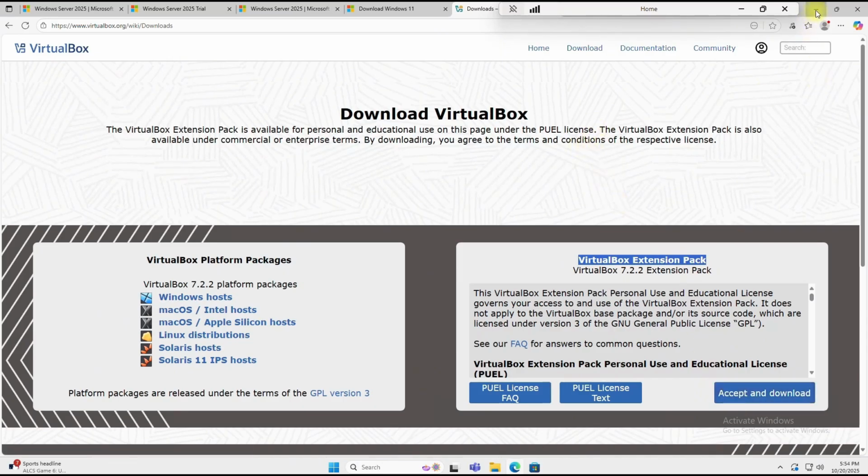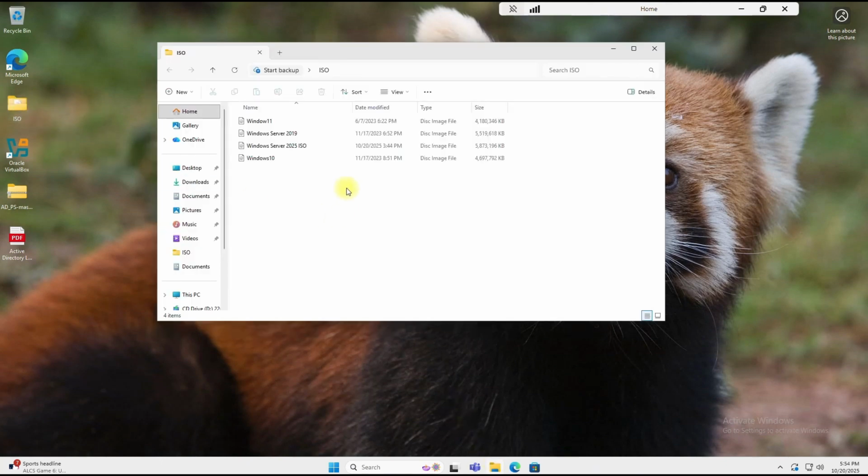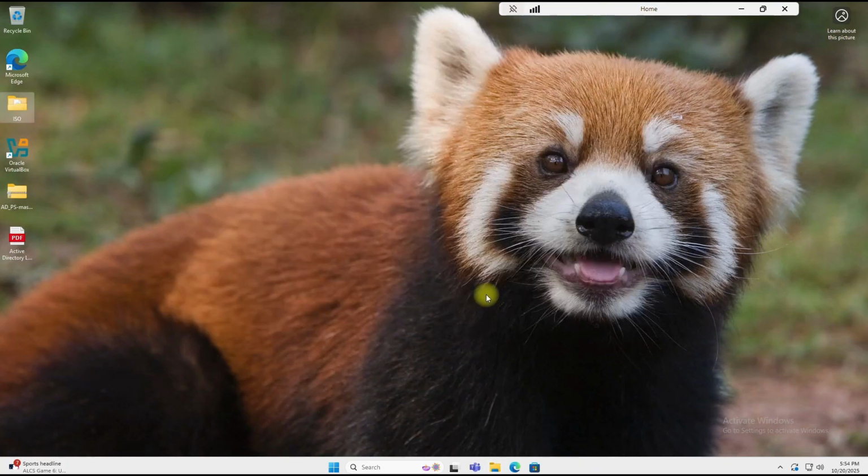And after you've downloaded all that stuff, to make it easy on yourself, I would make an ISO folder on your desktop and go from your downloads folder and drag those ISOs over here. I renamed them so I know exactly which operating system they are. Sometimes they come with weird names.